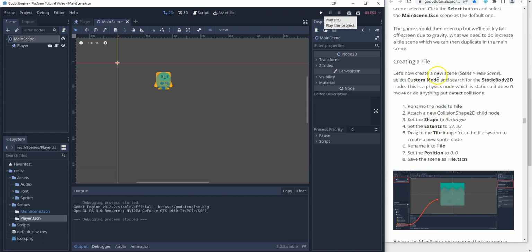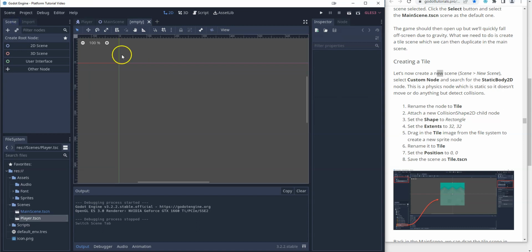So we are going to create a new scene. So again, go to scene and new scene. So scene, new scene. And it's going to again be a custom node. And this time it's a static body 2D.